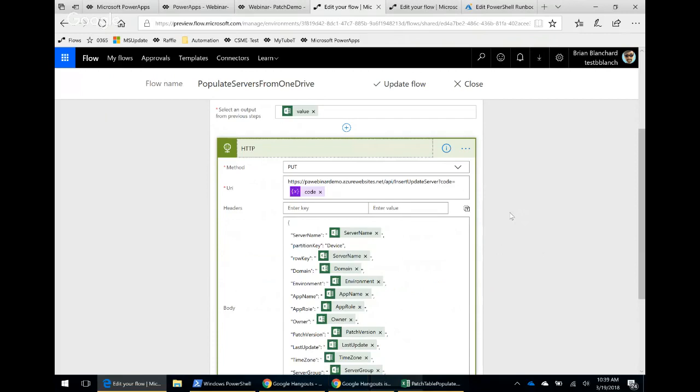But there it is. The first thing I would start with is making sure you write a little bit of PowerShell and get used to writing PowerShell. And then once you have that, it pretty much just flows right into Azure Automation. It just handles the running for you.